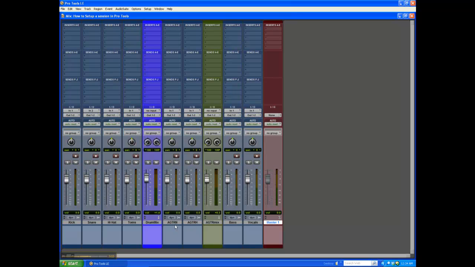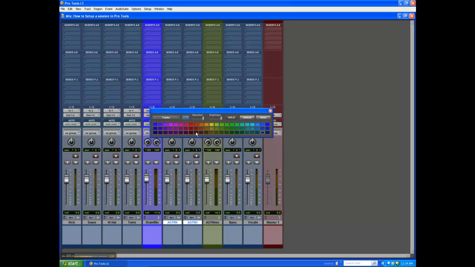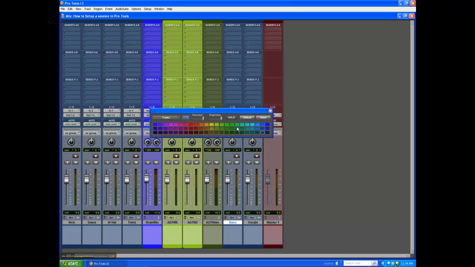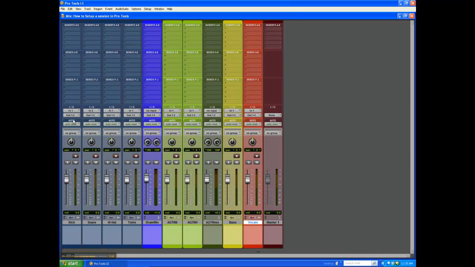Let me just go ahead and color code these acoustic guitars. We're going to just color them green. And the bass, let's just say bass, you can be yellow. Oh, that doesn't look like yellow. And vocals, you can be red. Alrighty, now we've got all our tracks color coded.